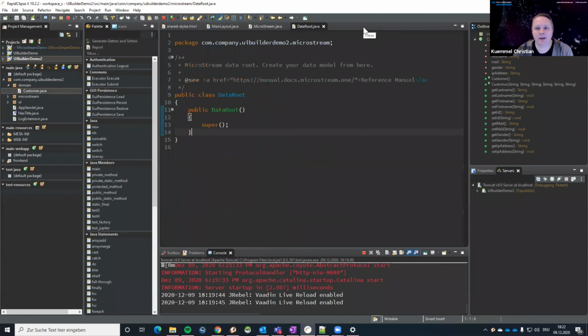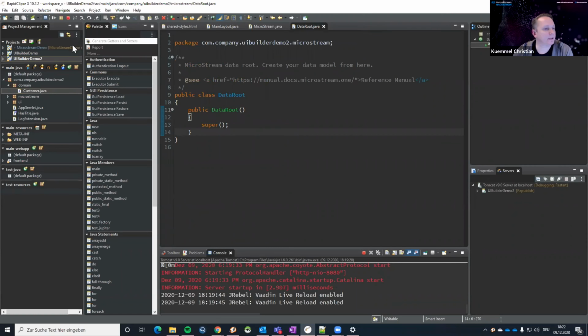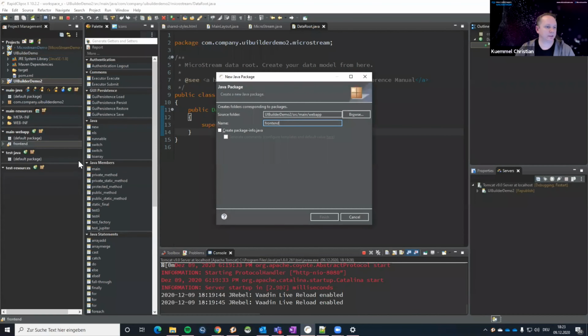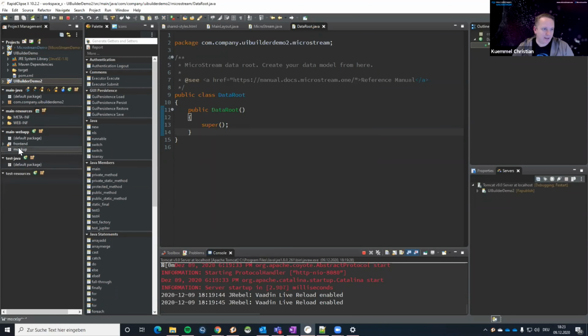That's enough. Further, we need some data. So I created a mockup file. I called it mockup data.json. It's a JSON file, and this JSON file contains a lot of data, around 1,000 rows of data. So I will copy that mockup data and I create another package here, and I call it mockup. And I paste that mockup file to that package.